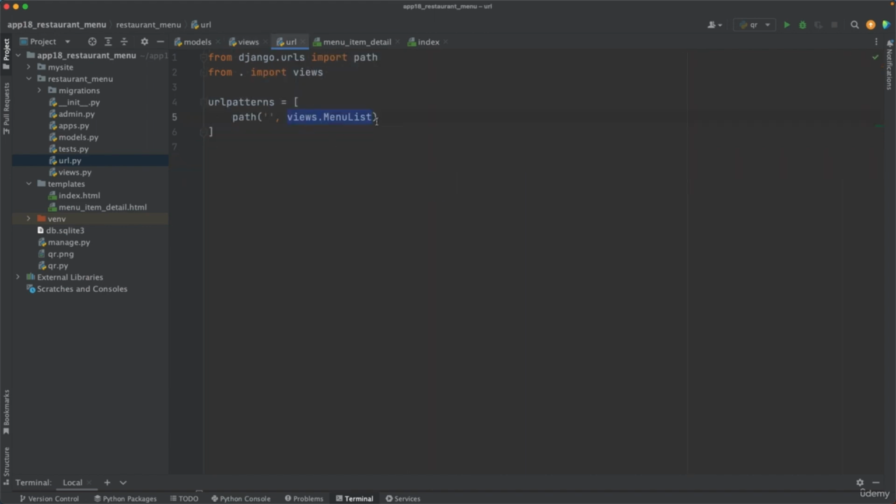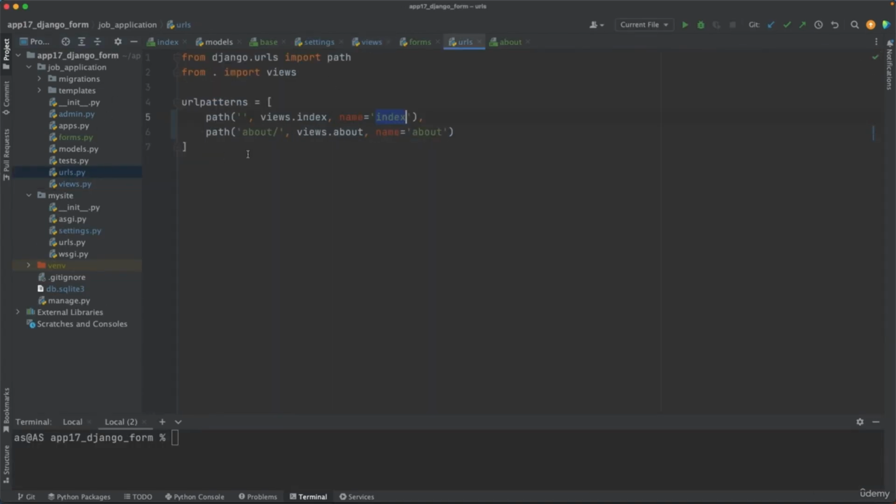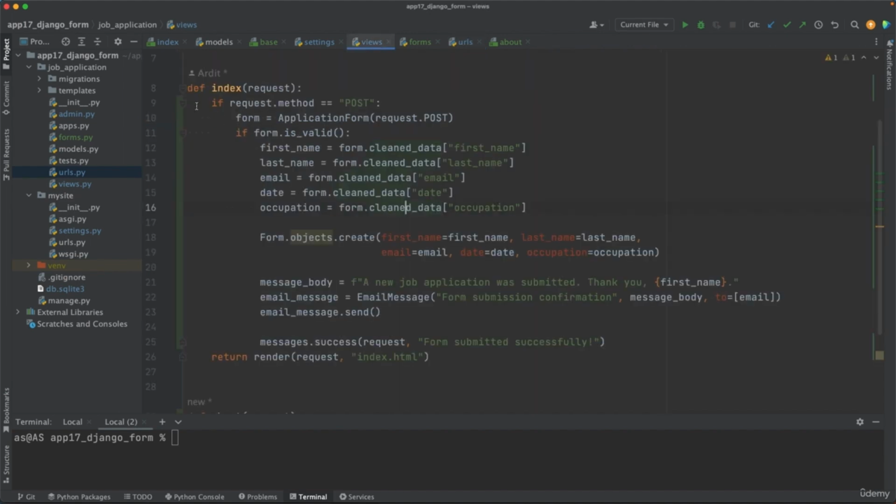That's how this works. However, here you also need to add as_view. This is a method which basically renders this class as an actual view. With function-based views, we didn't need to have this. Remember, if I show you app17 and we go to urls.py, you see here we simply mentioned views.index. Index was the function-based view, this one here, right?